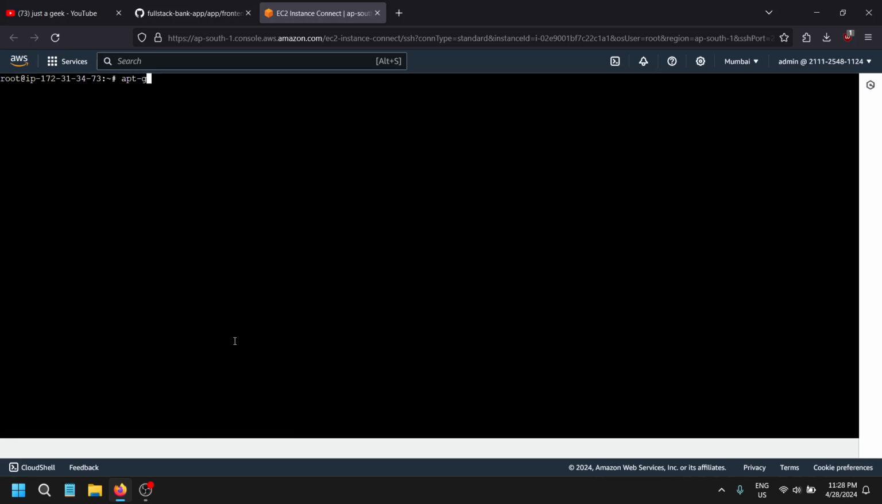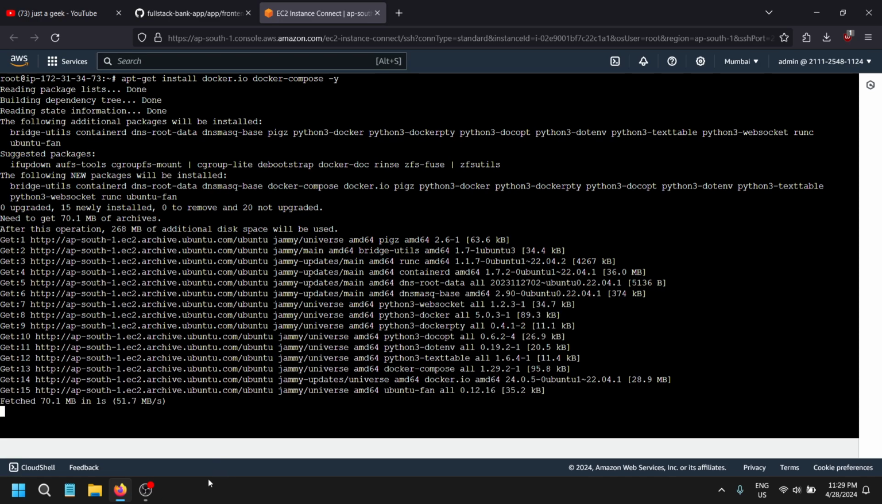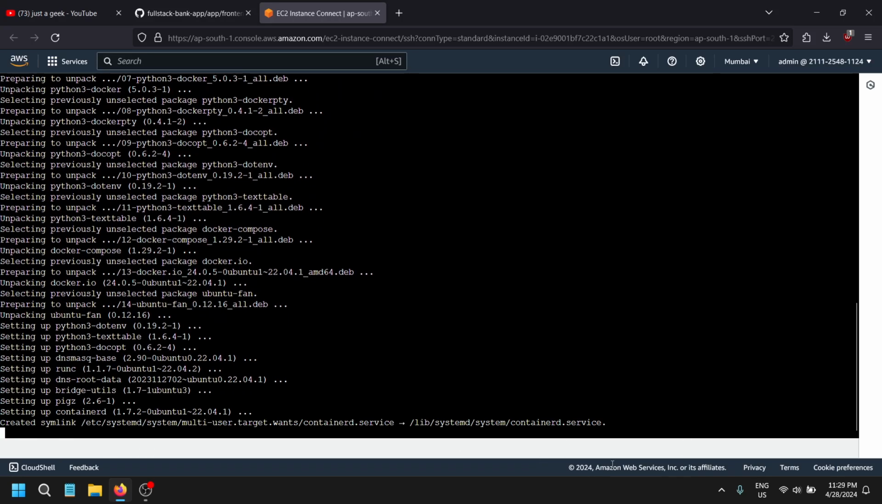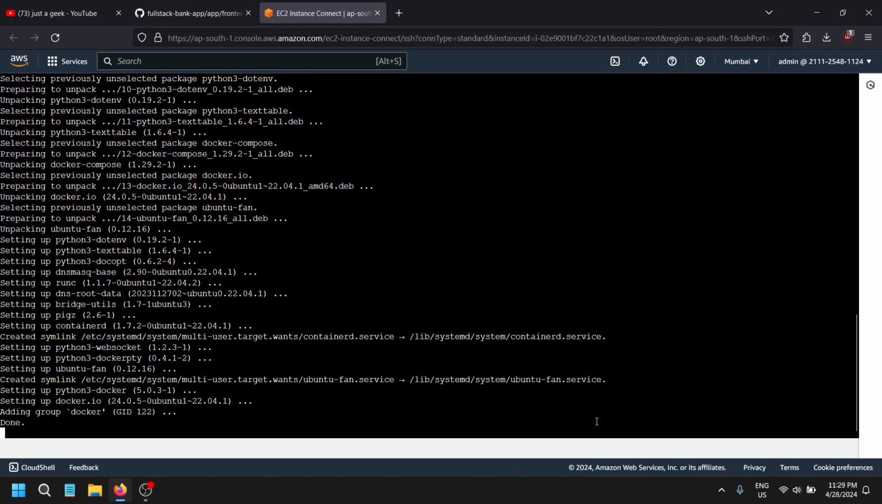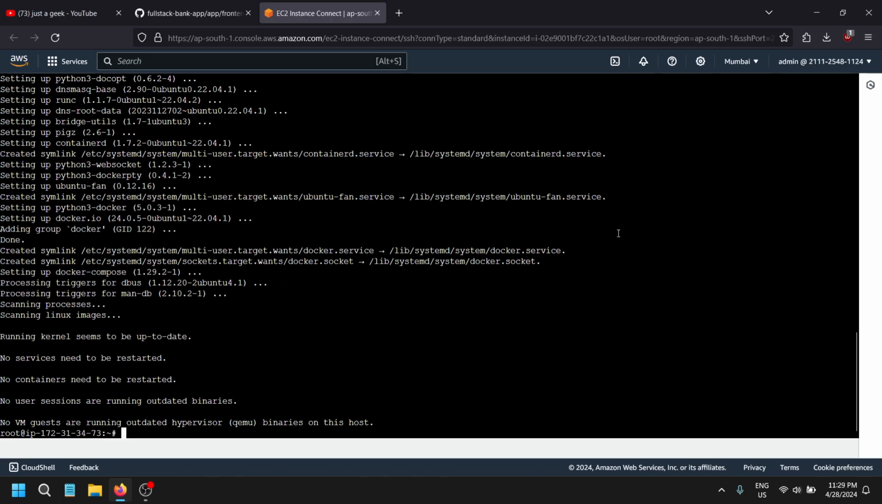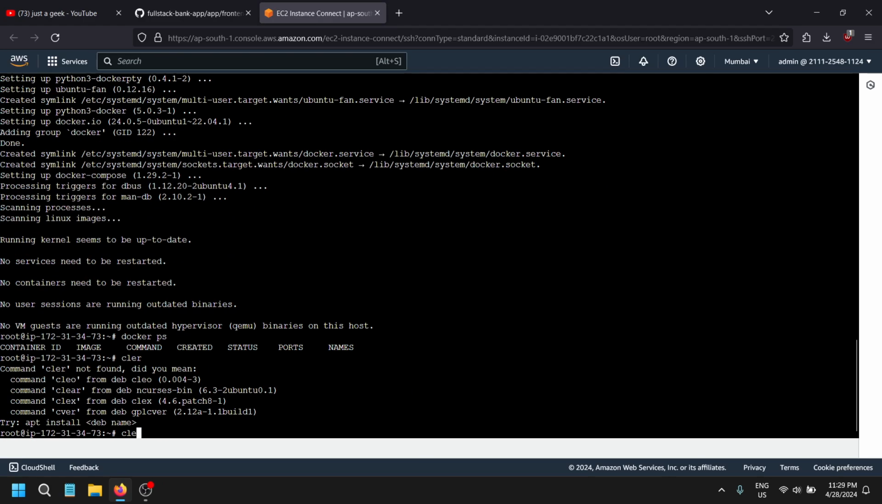If you're able to see, apt-get install docker.io and docker-compose. Those packages we need to install. -y means it won't ask for the yes or no confirmation. Okay, those two things are started. We can check by docker ps itself. Here it is running. Now we can install Jenkins.